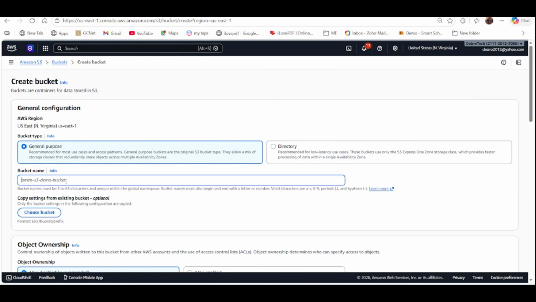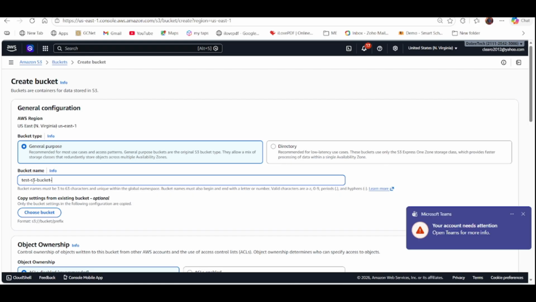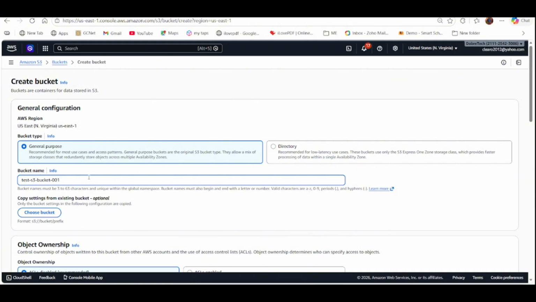So we're going to create the general purpose bucket, and we'll leave the general purpose for now. We'll give the bucket a name, and the bucket name should be unique because the namespace in AWS is unique. But the bucket is regional, so we'll choose a region for the bucket. This is the region where the bucket is, but the naming is global. So the name has to be unique. I'll just put here test-s3-bucket-001. The name has to be quite unique because the namespace is global.